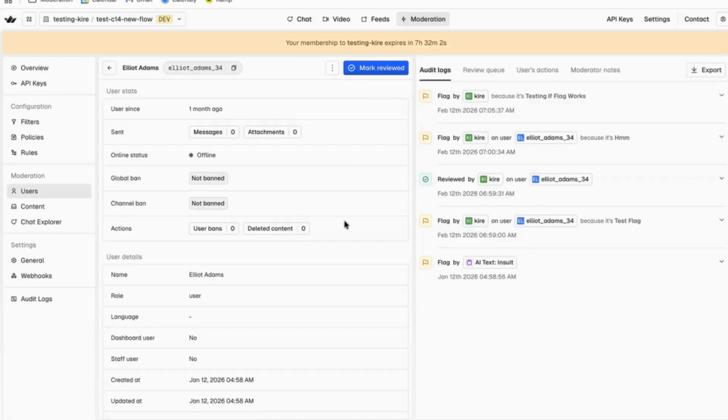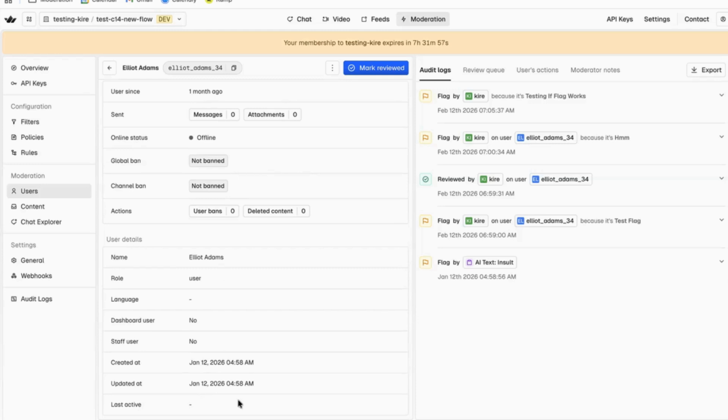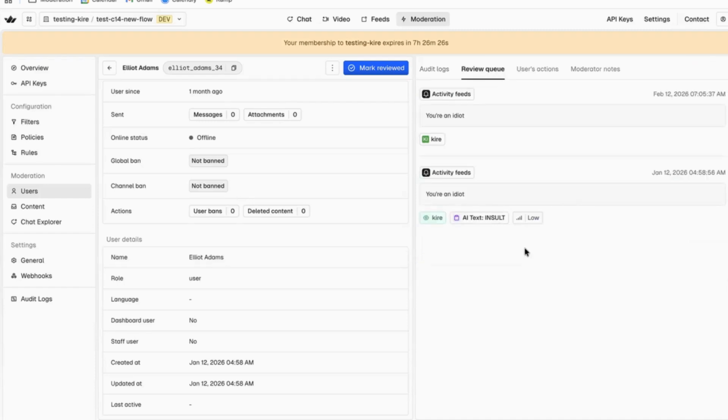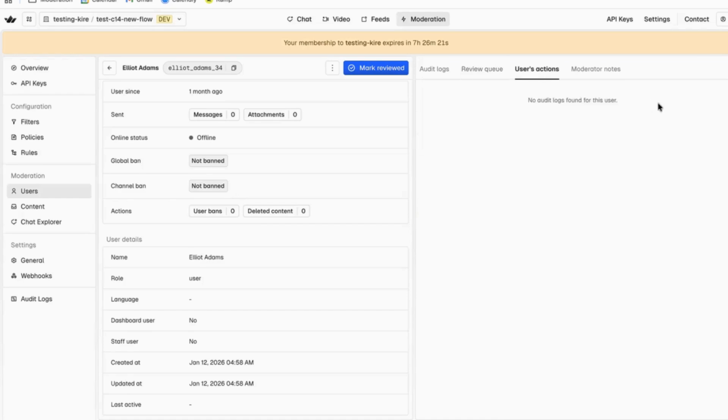So this is the new user profile. You'll be able to see some stats as well as details on the user and an audit log of their history here. What's currently in the review queue from this user as well? Any actions that they've taken, so by flagging other users or messages, and moderator notes. You can simply mark this user as reviewed or apply a ban or delete for the user as well.